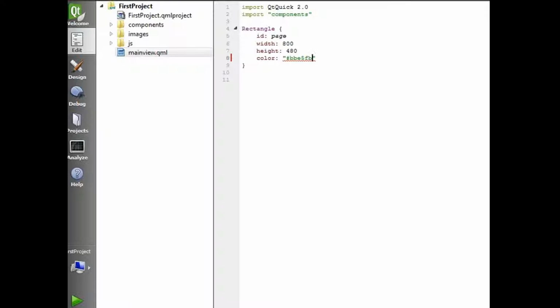The main view.qml file is the master source for this project. You can see that it just defines a rectangle with the dimensions of the screen that we're going to be using. We're going to go ahead and add a color spec to make it the same color as in the example. And then we'll click on the design tool and do some work there.